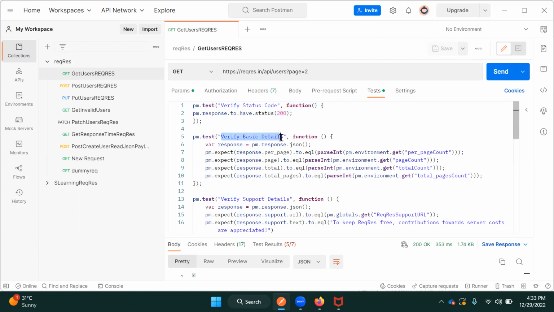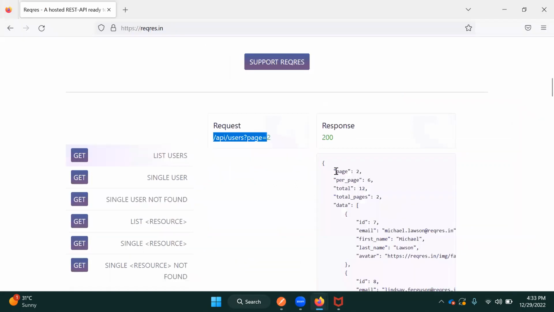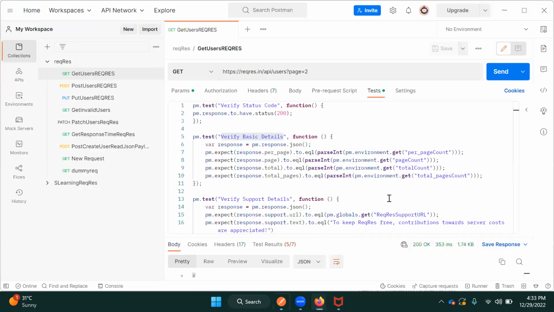Second test, verify basic details. What kind of basic details? In the response, I want to see if the page count is 2, if per page count is 6, if total is 12, total pages is 2. I want to validate this. This is just a basic test. What I will do is read the response into a variable, where response equals pm.response.json(). It will convert the response into JSON format. So the first thing is storing the Postman response in a variable.